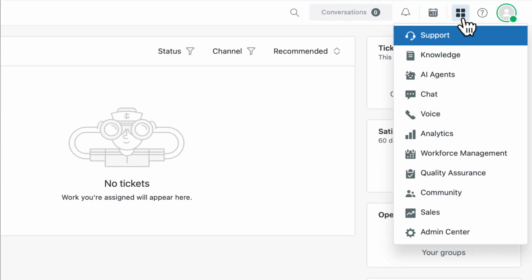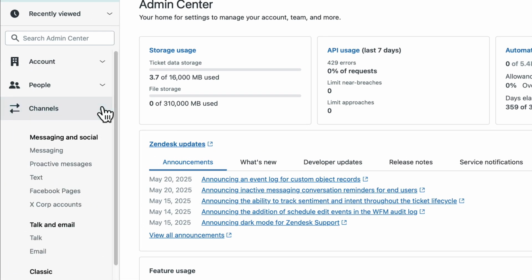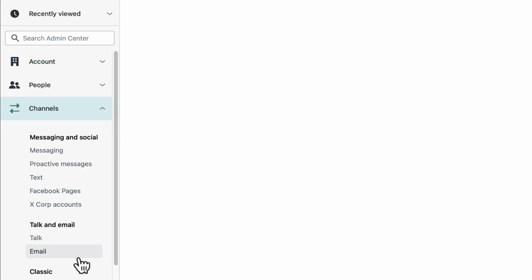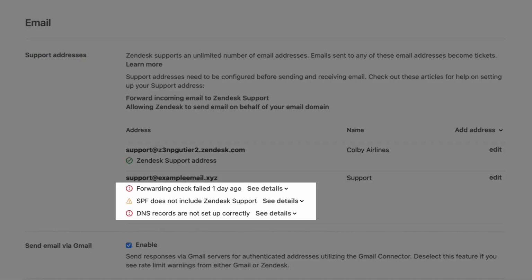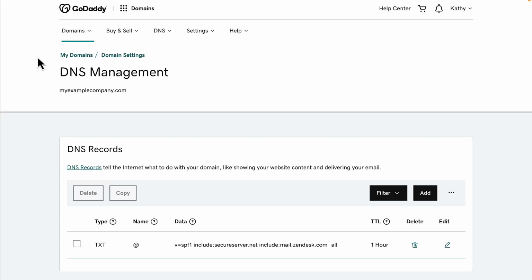Open the product tray and select Admin Center. Next, navigate to Channels. And under Talk and Email, select Email. The error messages appear under a support address that you added. Go to your external account to resolve these error messages.